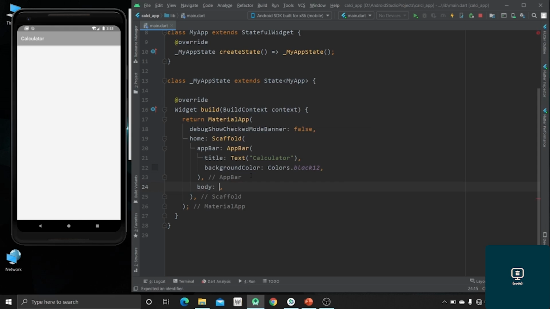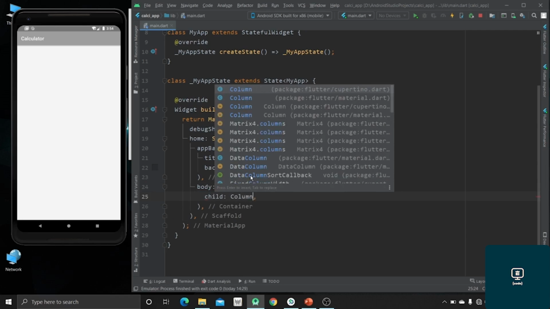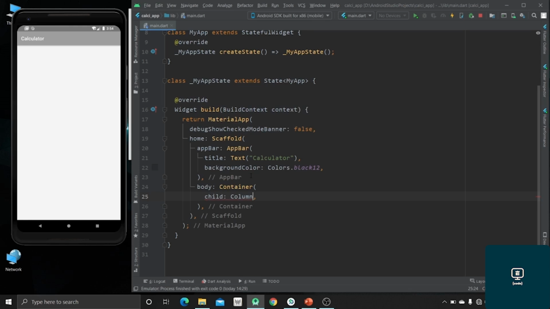Now as you are already familiar with the UI of a calculator, our calculator contains some different buttons having numbers inside them, and at the top an output panel in which the numbers and outputs are visible. So we are going to create that UI. For that, inside this body we are just going to take one container widget. Now we are going to make the child a column widget, as we are going to place the widgets one after another. So for that we are going to use the column widget.